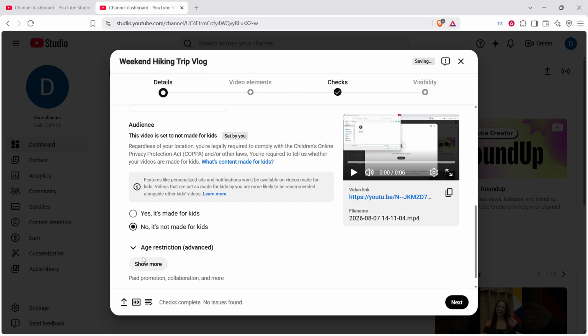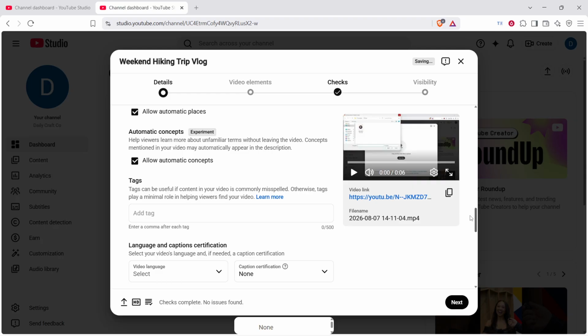Scroll down and select whether your video is made for kids. I'm clicking no, it's not made for kids. Click Show More to expand the additional options section. When you're ready, click Next to move to the Video Elements tab.